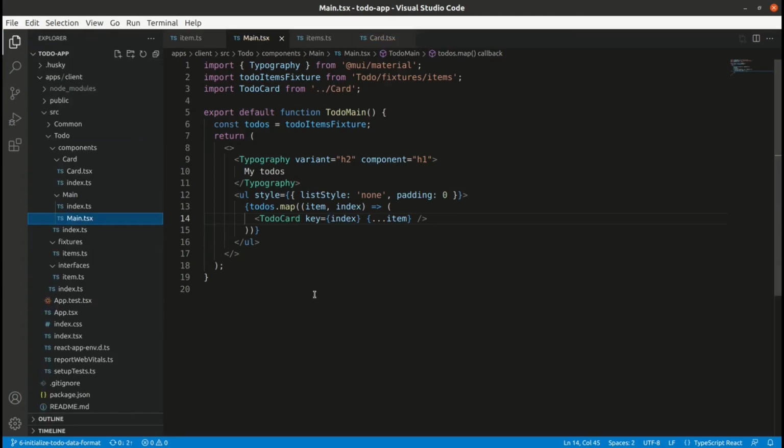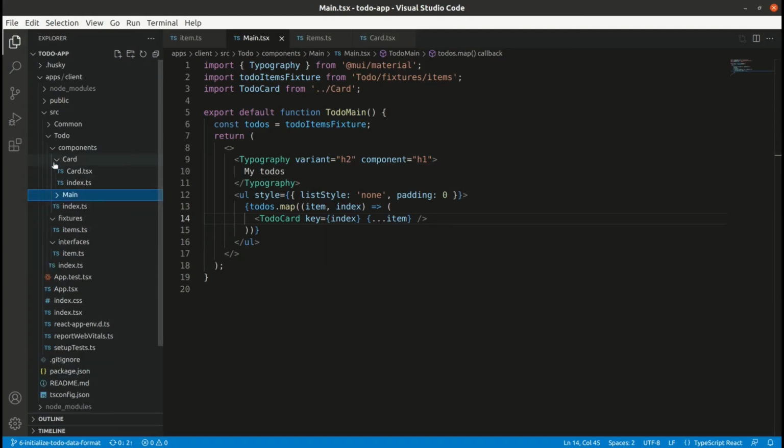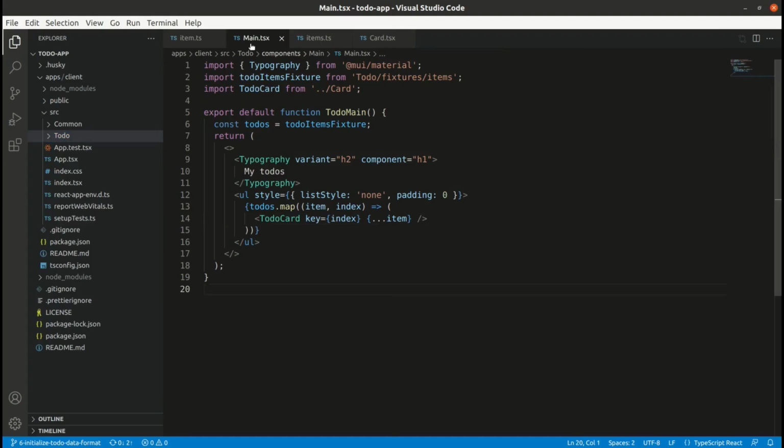And that is it for the interfaces and fixtures part about React application structure and convention.